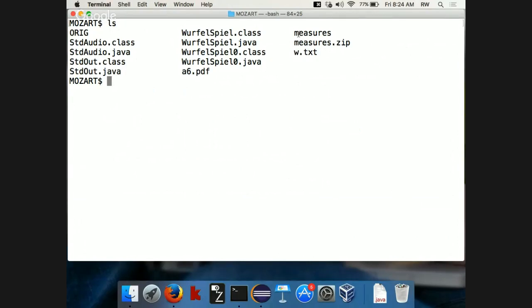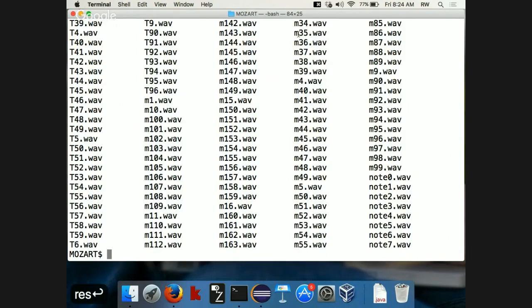And inside the measures directory, I had all the WAV files that Mozart composed. He was really very much ahead of his time by creating these WAV files for us. And an often neglected part of Mozart's abilities. Okay, right.